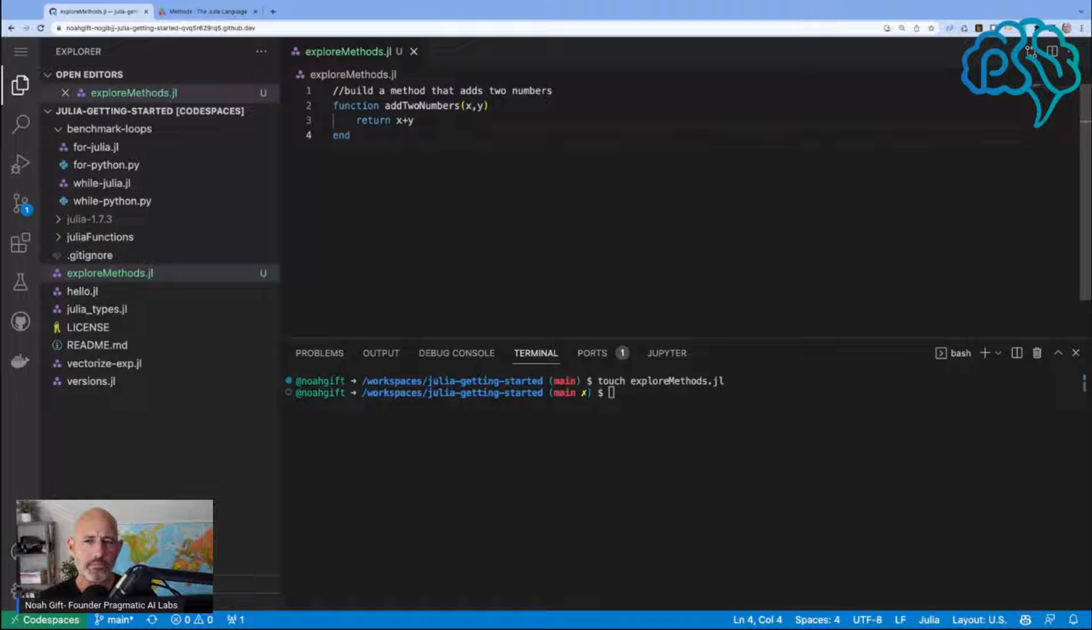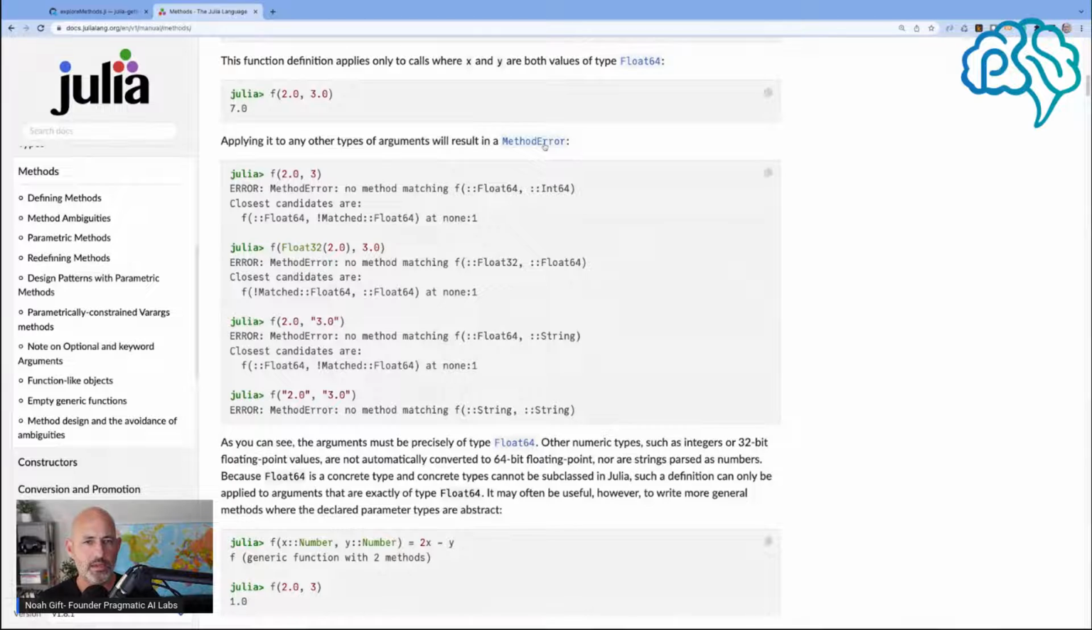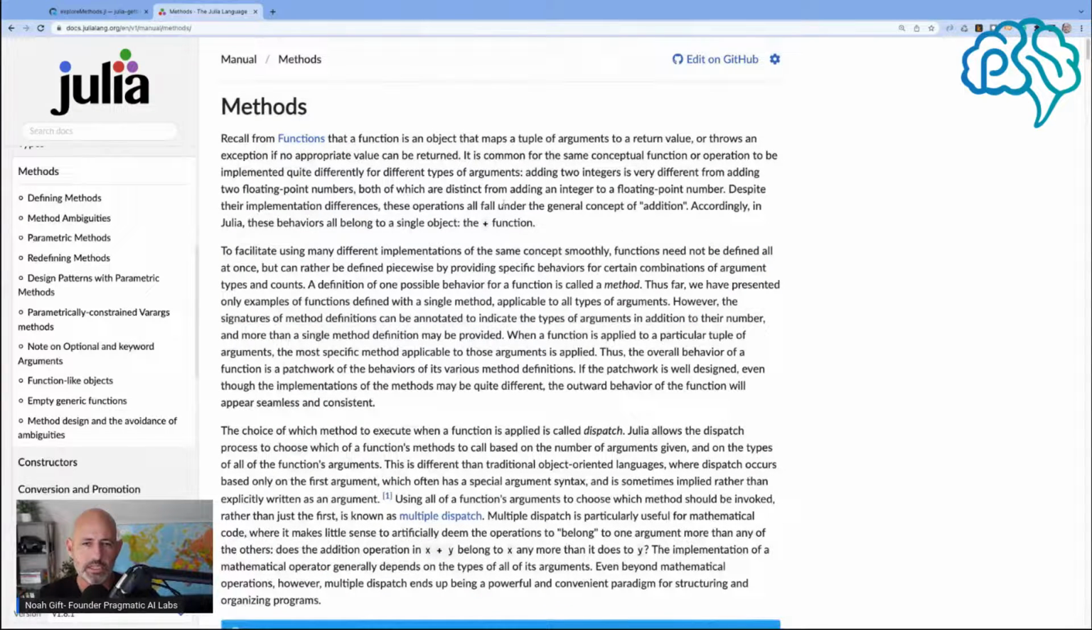Okay. Now I don't know the difference between a method and a function. Let's make sure I understand this first. So recall from functions that a function is an object that maps, and so on. To facilitate many different implementations of the same concept, functions need not be defined all at once, but can rather be defined piecewise by providing specific behaviors for certain combinations of argument types and counts. A definition of one possible behavior for a function is called a method.